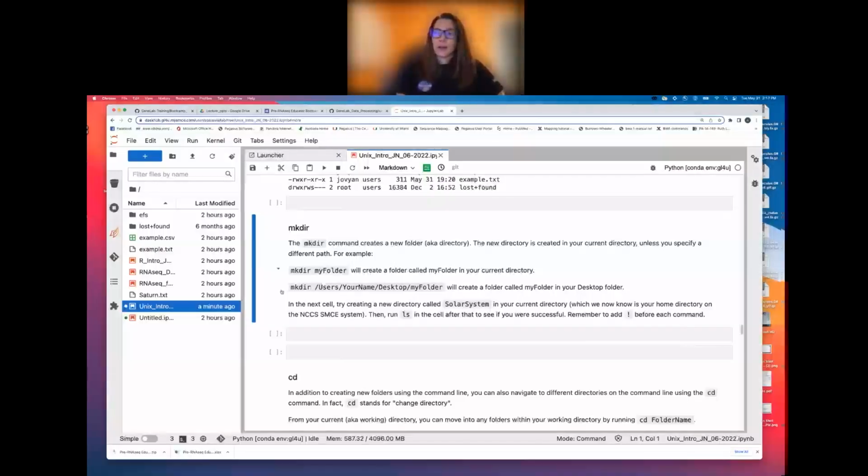If you were to run the mkdir command, but this time give it an explicit path, now it's going to make this last folder here, my_folder, in your desktop, within the desktop folder.